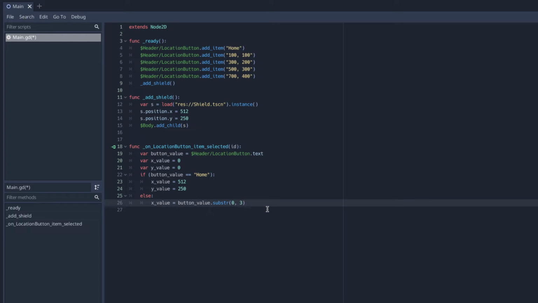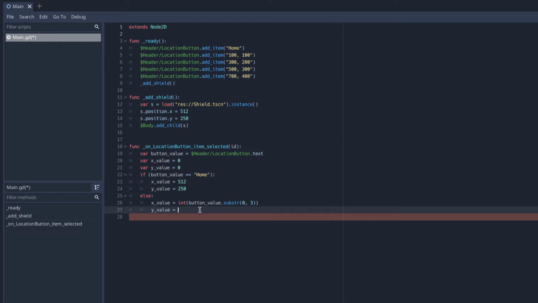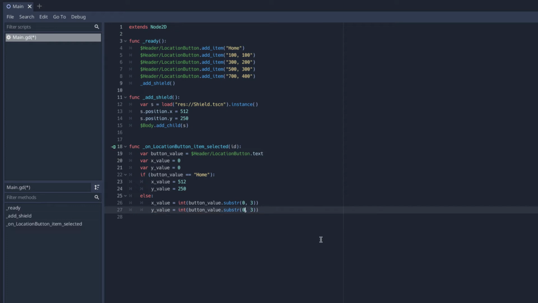In other words, 100. And now, importantly, this is going to be a string, because notice these are between quotes up here in the option button. So I need to convert this to an integer. So I am just simply going to wrap this in int parenthesis parenthesis. And that will take that value and turn it from a string into an integer. That's called casting in programming language. And then I'm going to do the same thing for the Y value. Let me just copy and paste this. But instead of going from 0 to 3, I'm going to start at the 5th character, and I'm also going to get 3 characters length.